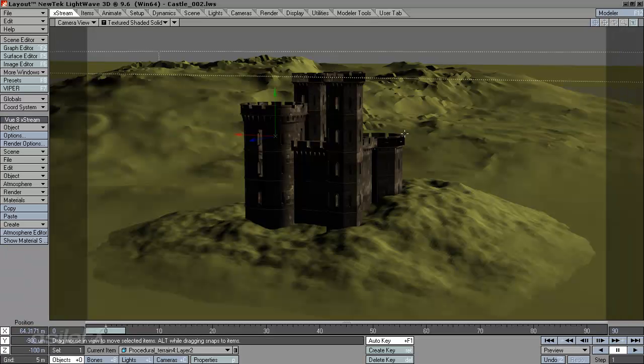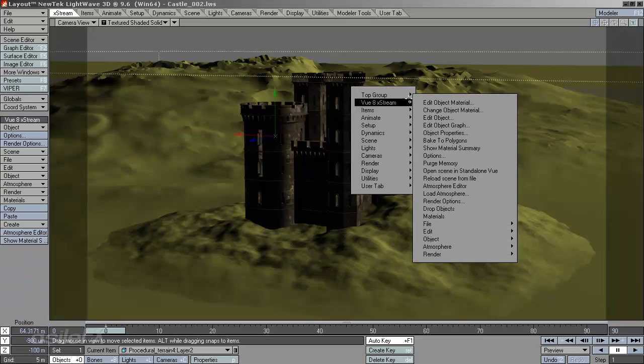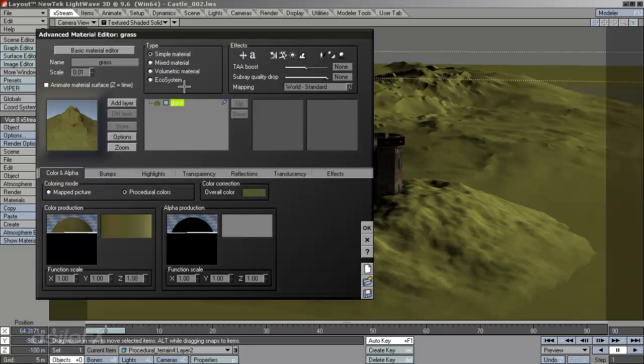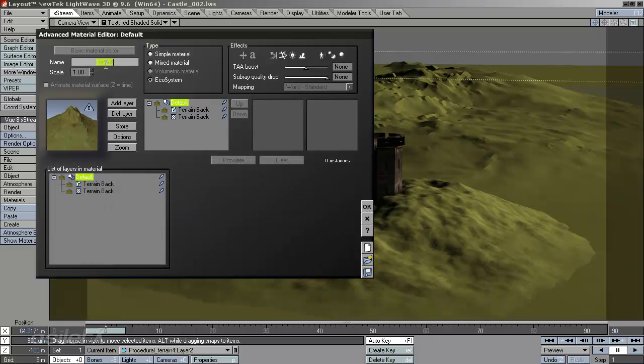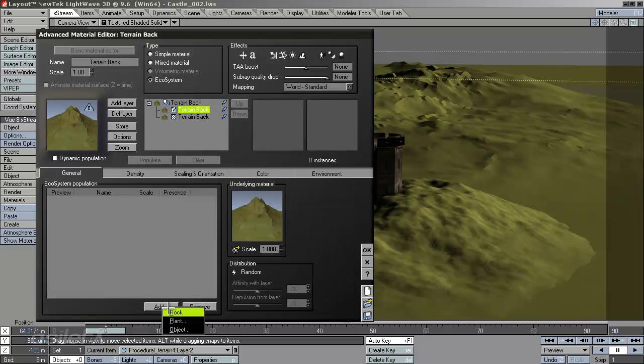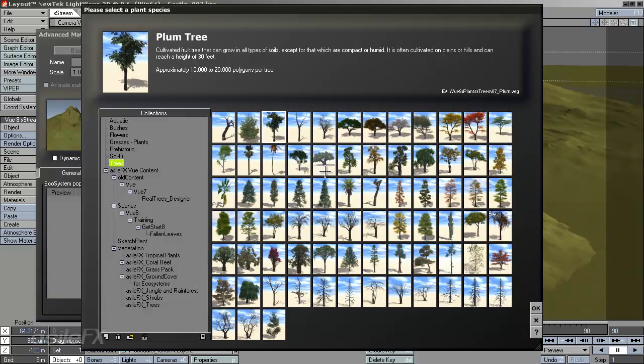So now we can edit the object material. Let's rename it terrain. And the back terrain. Add an ecosystem layer. Rename the top layer. And I'm going to add in a couple of plants.